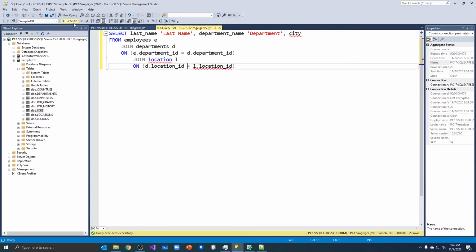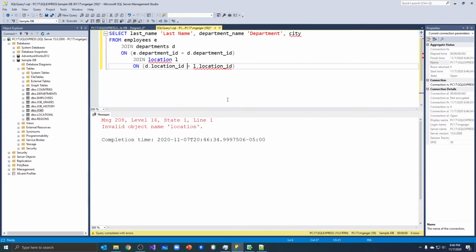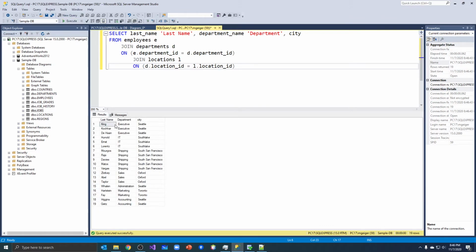Let's go back here and execute it. And that is locations, I believe. Execute it again. There we go. So King is in the executive department in Seattle. Coach R is in the executive department in Seattle. Arnold, Ernst, and Lawrence all work in the IT department in South Lake. These people all work in the shipping department, which is in South San Francisco, etc. on down the line. Okay.